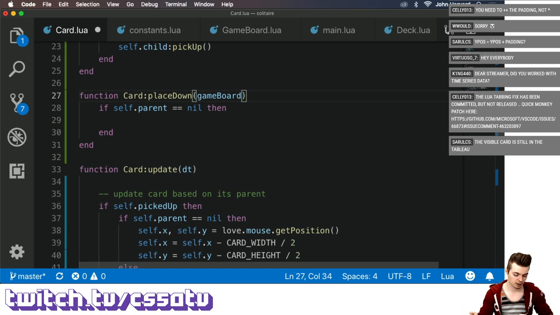So in this case, I can say card place down a game board. Game board, I'm going to actually pass into the function instead of just having a game board reference in each card, right? So we don't necessarily need to have a game board reference stored for each card. We'll just get a reference to it when we need it, when we care about it. We'll pass it into the function for placing the card down.